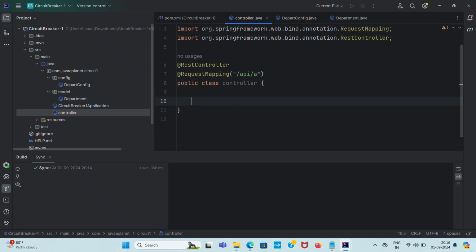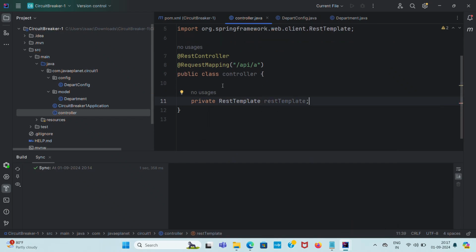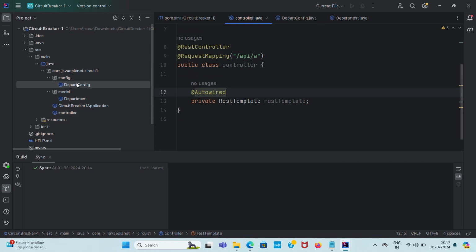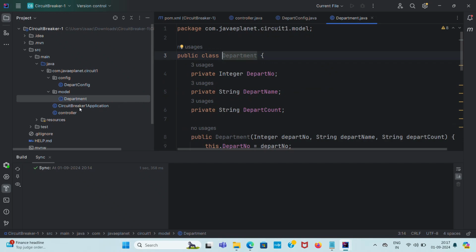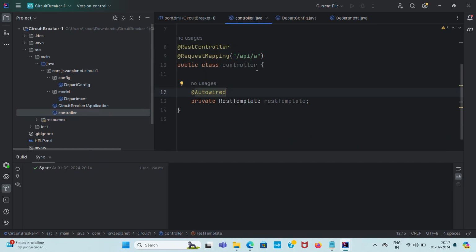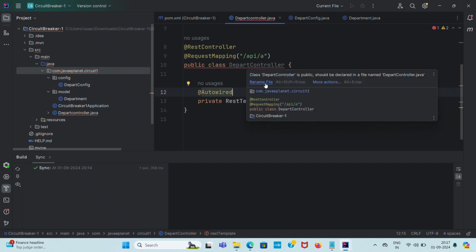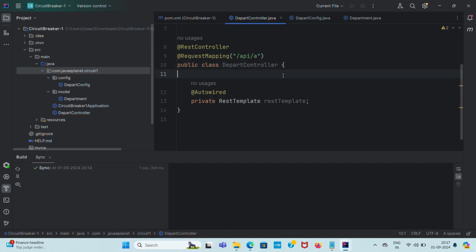And now what we will do here is private RestTemplate. Just inject the field here, as we have already created the bean in depart config. We have created the bean for the rest template in the depart config. I'm just autowiring it here. That's it I'm doing. This class name I'm setting as depart controller. Just rename it here. That's it.